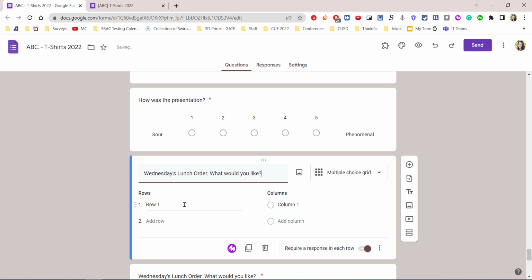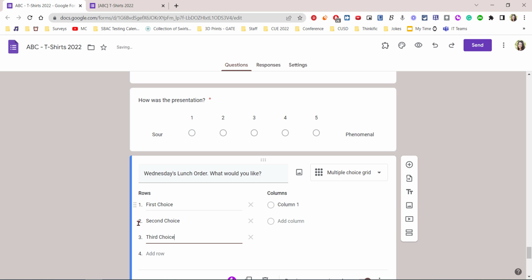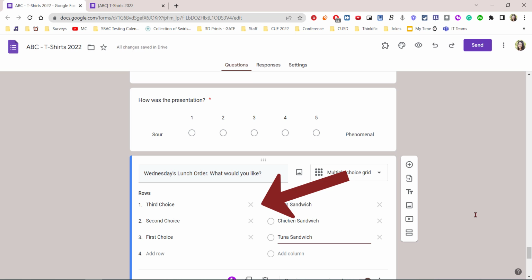Along the rows, I'm going to type out first choice, second choice, and third choice. Using the handles on the left, I can move any of these if I find that to be most efficient. For this question, first, second, and third represent the most efficient presentation for these options. Over here on the right, I'm going to give my users 3 choices: ham sandwich, chicken sandwich, and tuna sandwich. I can use the X's in this area and this area to remove any unnecessary responses.